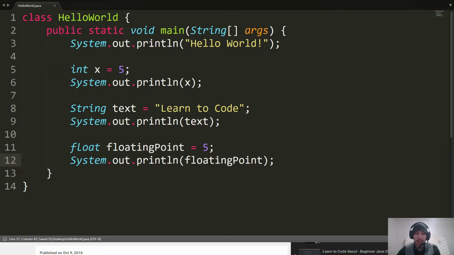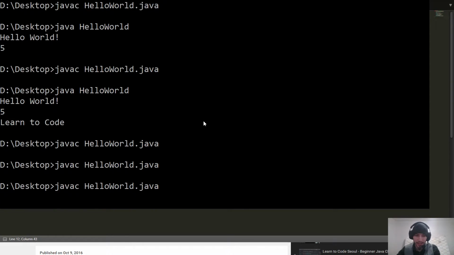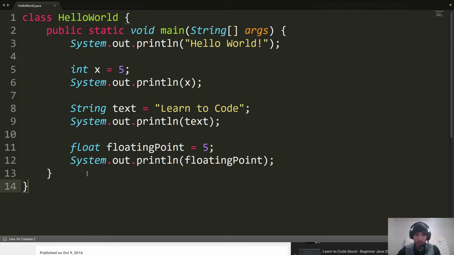Okay. And now if we compile it and then run it, you'll see that it prints this 5.0, right? Floats have a floating point, the point being the decimal. Okay? There's something a little more common that you'll likely use called a double. Doubles are pretty much the go-to for storing decimal points.